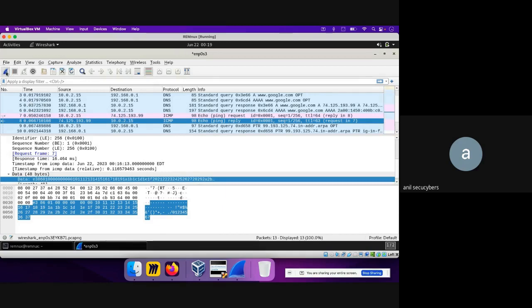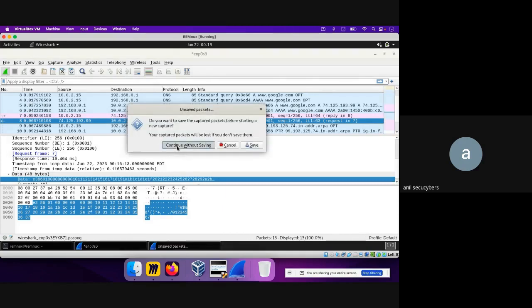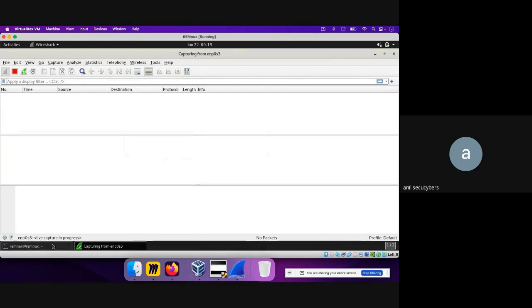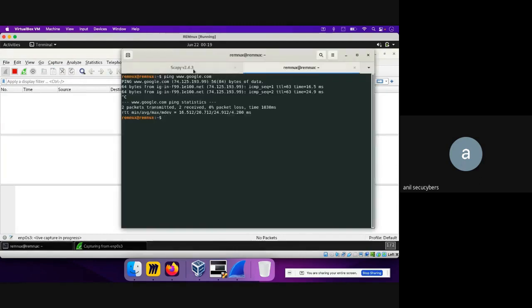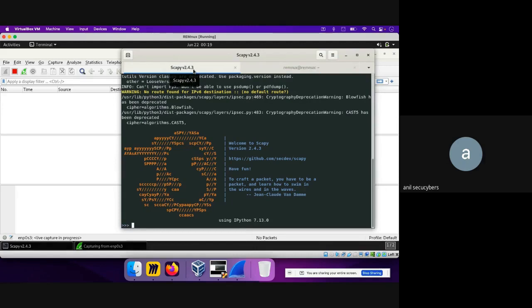Let's see how we can implement the same thing which an attacker would do. We again continue with our sniffing. There are no packets, and what we do now is create that ICMP packet ourselves.